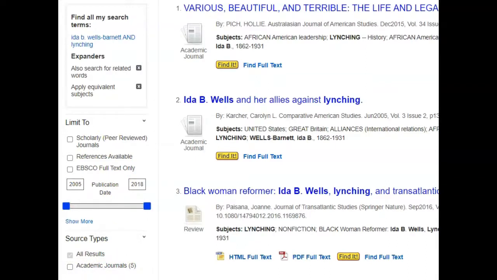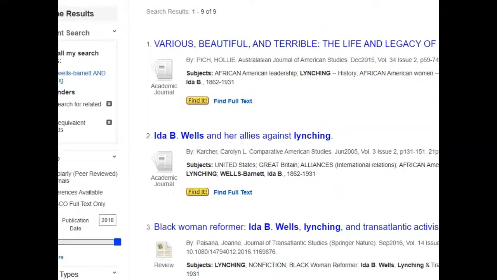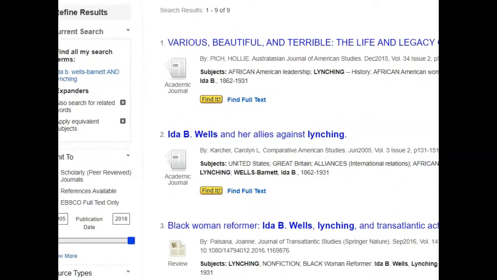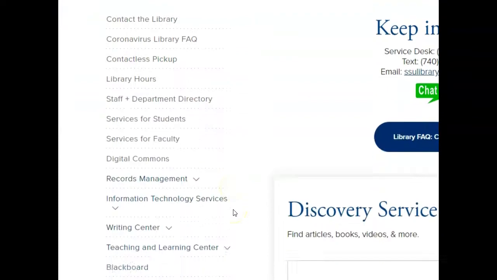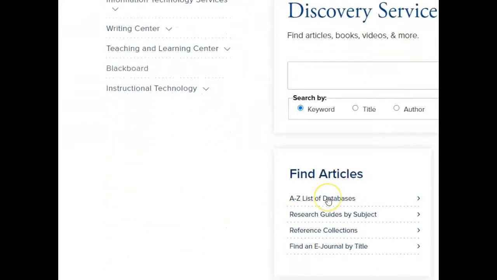I'm going to show you one more database before I get out of the Clark Memorial Library. So one second, I'm going to go back to the main screen. There's one other database I wanted to show you. So we're back at the main screen for the Clark Memorial Library. Again, A to Z list of research databases.